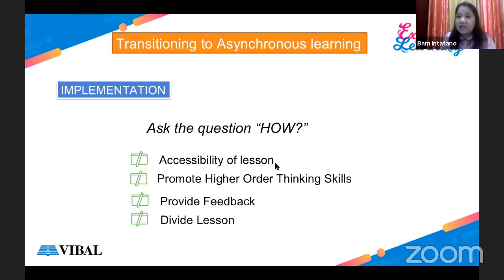Tingnan nyo, how will I check the understanding? Will I include a Google form? Will I include also a quiz? Okay, so yung mga ganon. Or papagawin ko ba sila ng poster? So provide feedback on the lesson. So eto na yung sa lesson part natin.